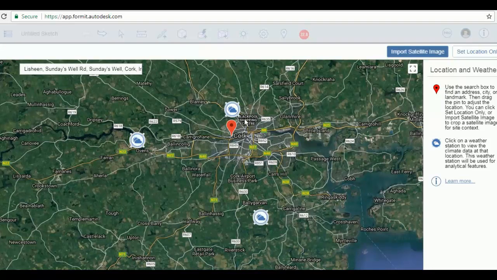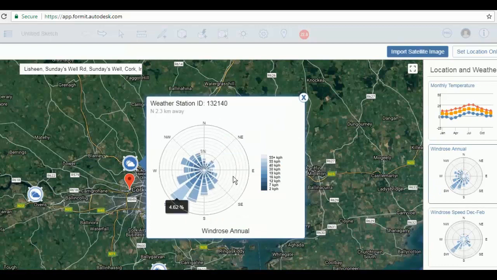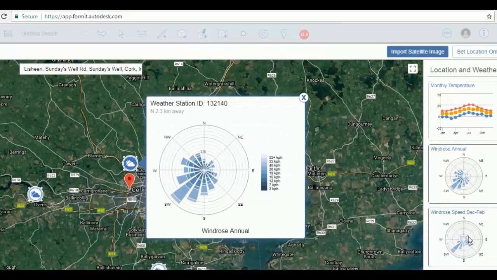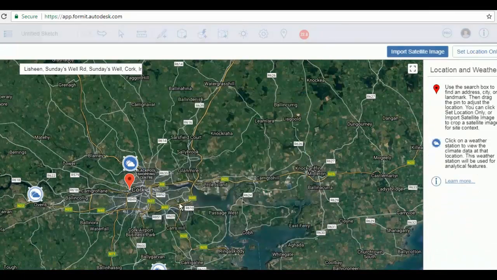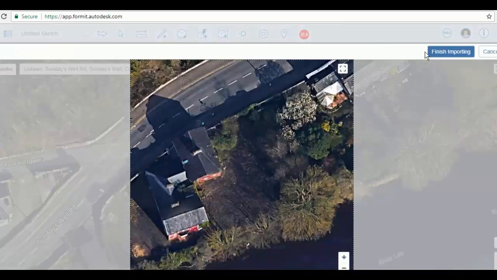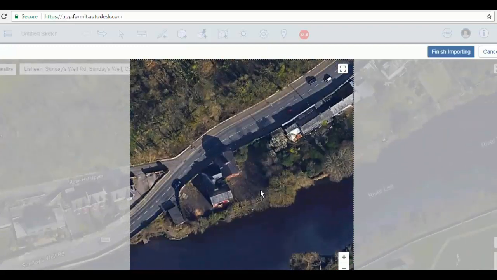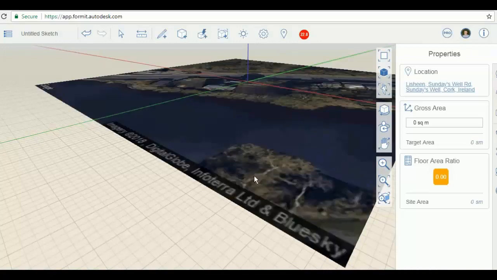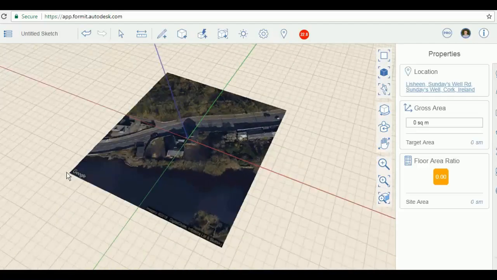And it brings up some options here for your weather station. So I'm going to select the closest weather station. And this brings in different information, including average temperature, different wind directions, and broken down by different seasons of the year as well. So I'm just going to X out of that. I want to import satellite image. So that has located my site. I can zoom out and it'll bring in more site context. But for this instance, I just want to be fairly close into the site. Select finish importing. And you can see that has brought a flat plane of the Google map into my 3D environment.